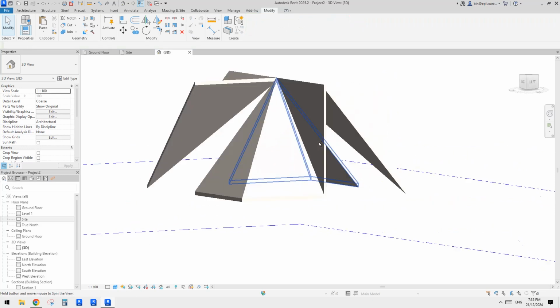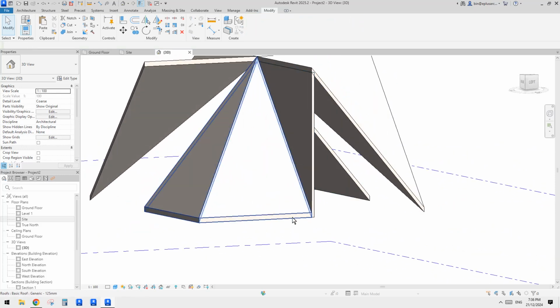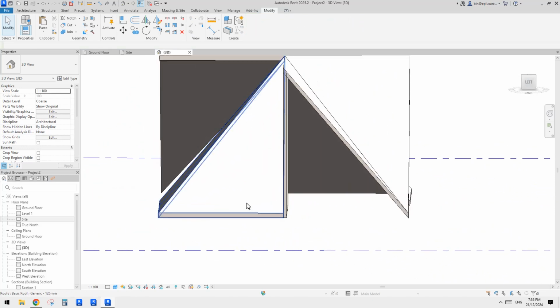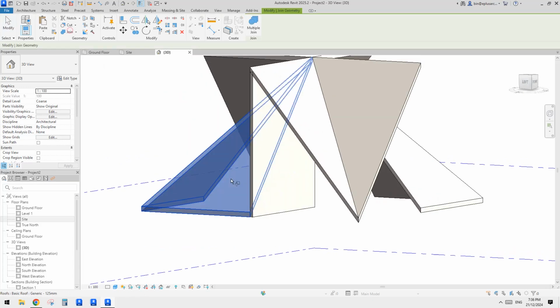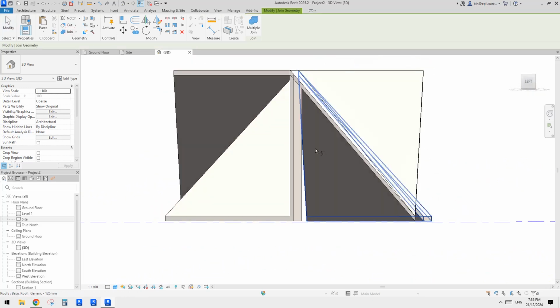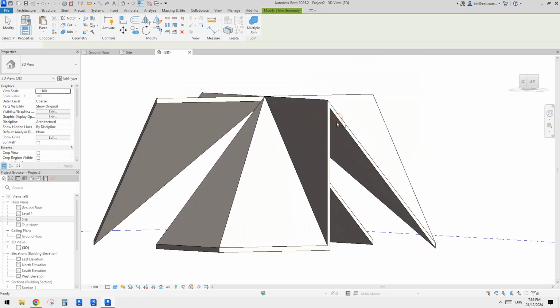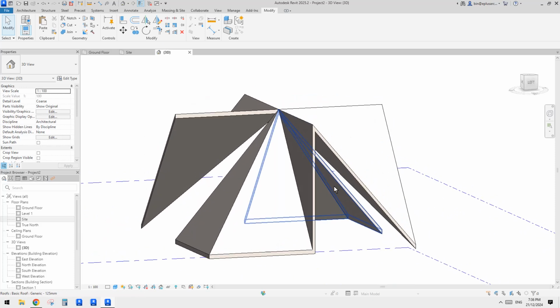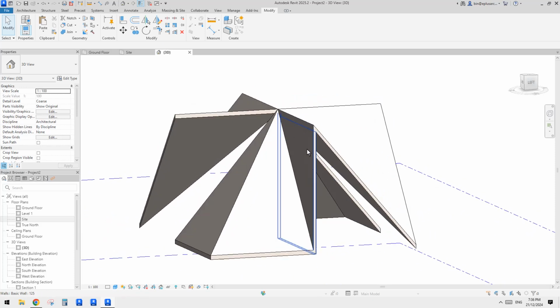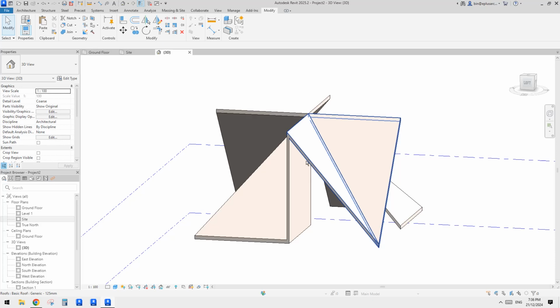Also because the material of this wall and this roof is the same, we can join them, to get rid of the line between them. This is very helpful if you want to create a very nice clean schematic model, right?